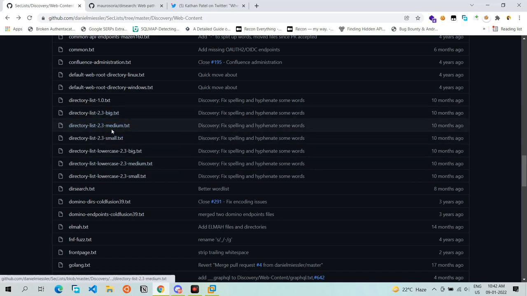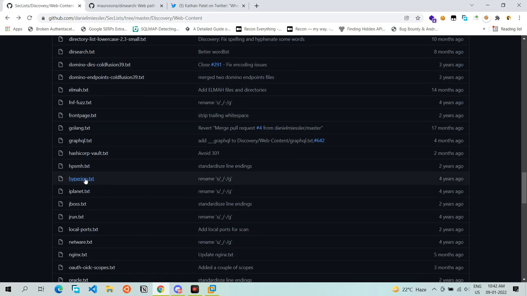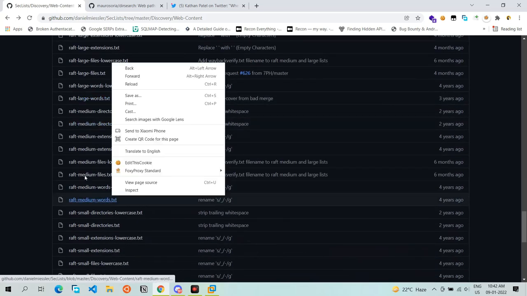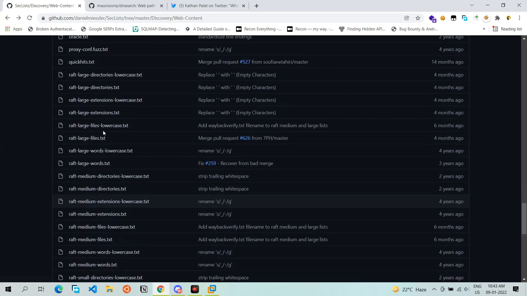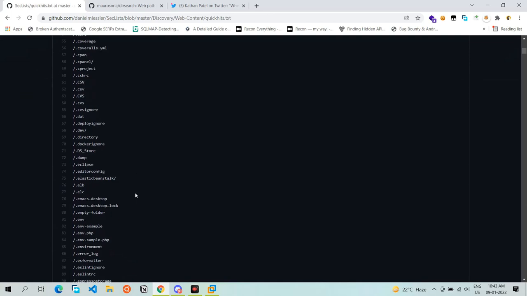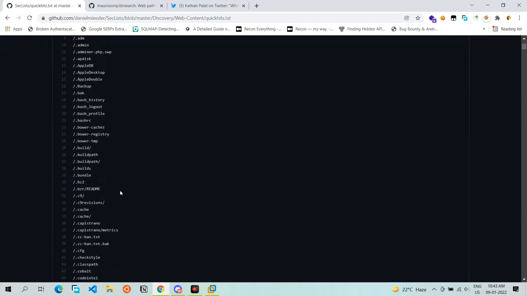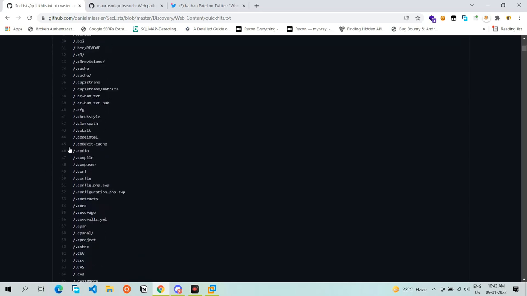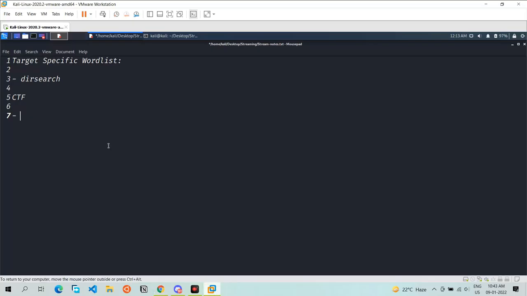people normally use this directory-list-2.3-medium.txt in CTFs, and also raft. RAFT is also useful. Both of these are very common, so many people will use them first. Normally, if you just want a quick test, you can also use quickhits.txt. I have got a few .git entries; normally I just use .git. So when I was at the beginning stage, I was using this file first. I start with quickhits.txt.